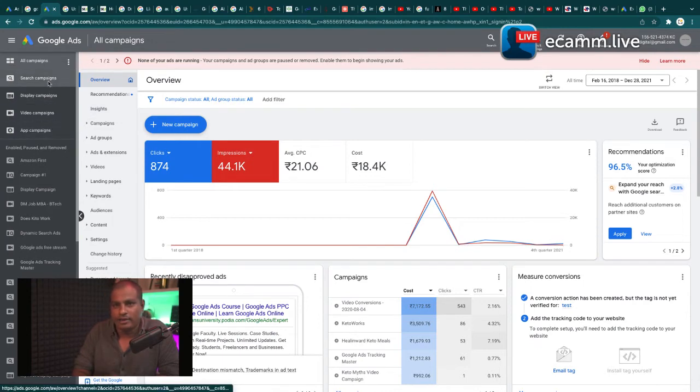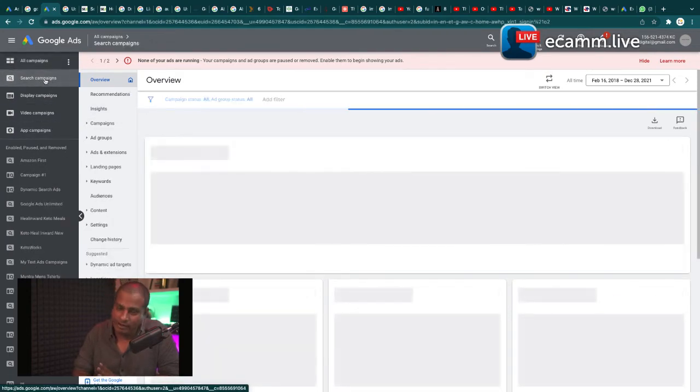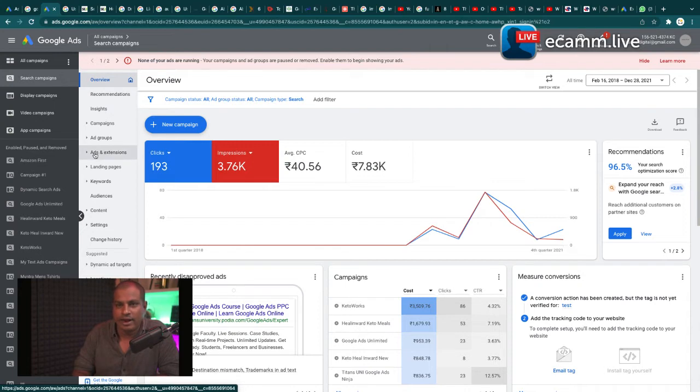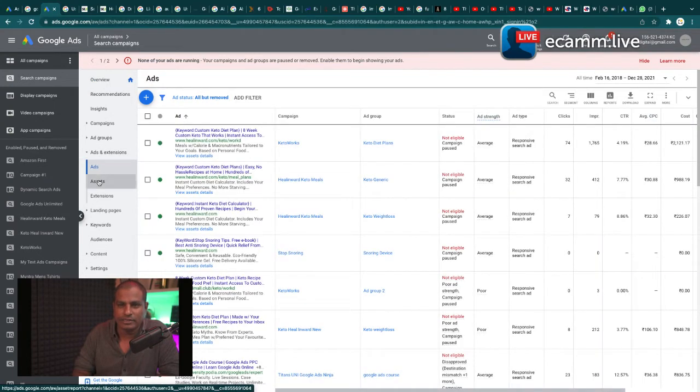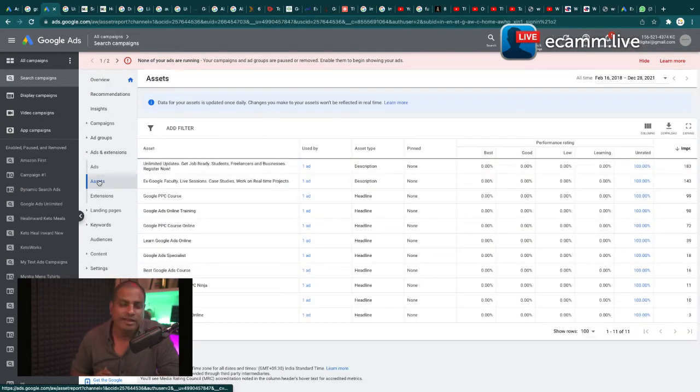As soon as I log in, these are search campaigns, because assets are only available for search networks. Under ads and extensions, you will see a small tab called assets, which is very, very easy to overlook. Under assets, you will have things like the asset itself, whether it is a headline or a description. Now, how many ads are using these assets? A headline called Google PPC course is being used by one ad, and it is not pinned, which means I have not pinned comments onto that.